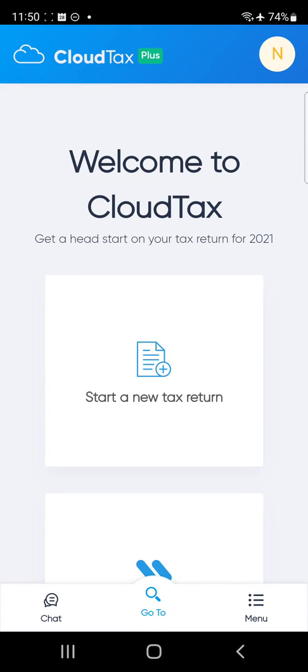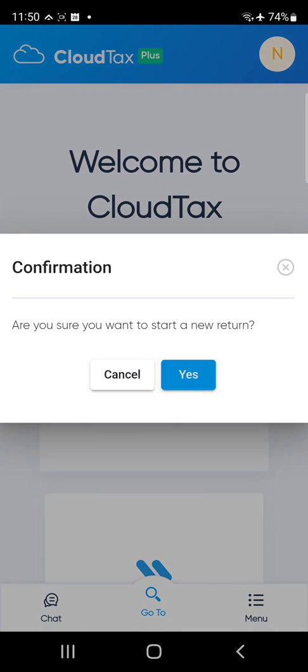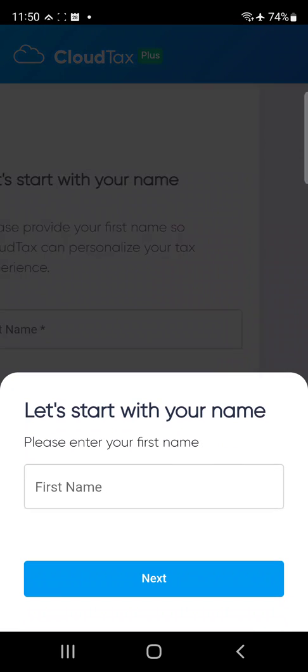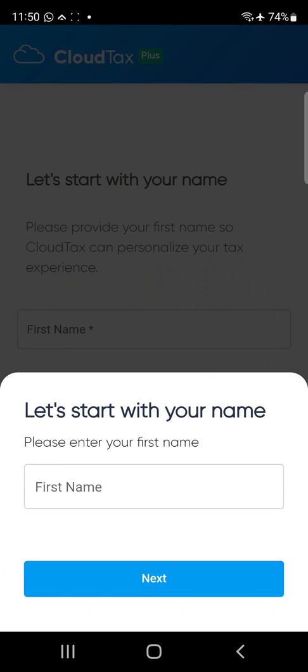I'm going to do a quick walkthrough of the application on mobile. So let's get started and let's do a test account. I'm going to start with the new return. I'm already logged in, so that's why it's asking for confirmation.